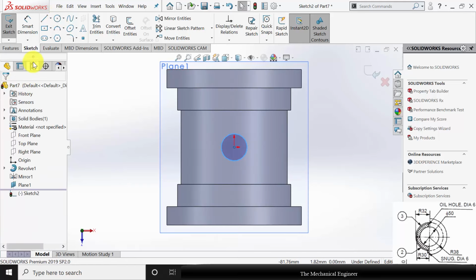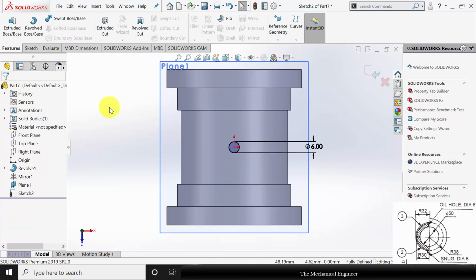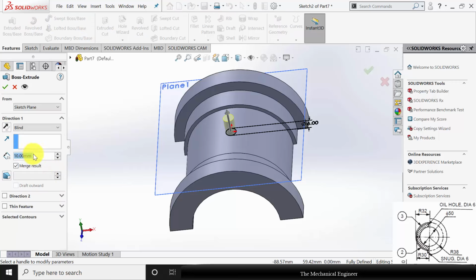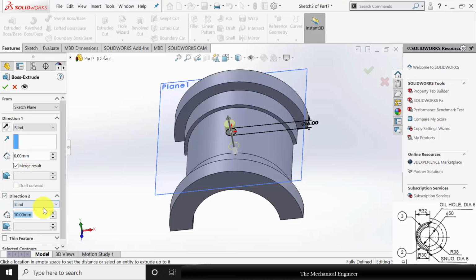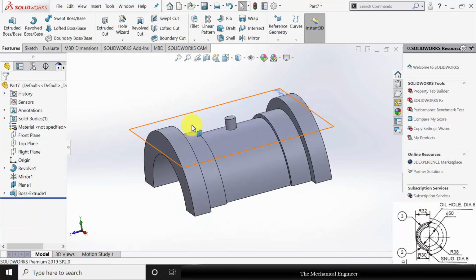draw a circle of diameter 6 mm. Okay. Go to Features, click Extruded Boss. So in one direction I am going to extrude it to a height of 6 mm, and in direction 2 select Up to Surface and choose this surface. Okay. So you can hide the plane if you want.